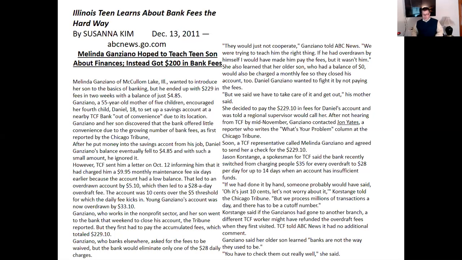Gonziano, who works in the nonprofit sector, and her son went to the bank that weekend to close his account, the Tribune reported, but they first had to pay the accumulated fees, which totaled $229.10 for nothing. I mean, he has done nothing, and now he owes $229.10 because he didn't keep track and reconcile every month. Gonziano, who banks elsewhere, asked for the bank fees to be waived, but the bank would only eliminate one of the $28 daily charges.